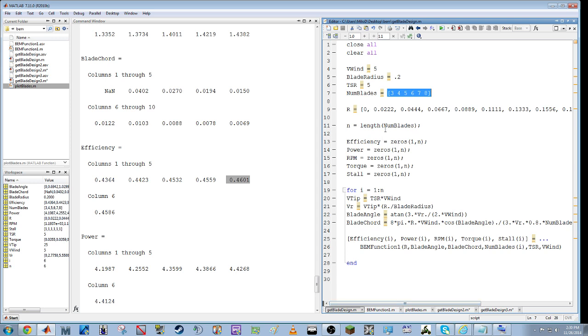So now let's say we want to lock in the blade number at 7, and this may not necessarily be the approach you want to take to designing the most efficient wind turbine, but this is a decent approach. So we'll lock in the number of blades at 7, and we'll try a bunch of different tip speed ratios, keeping the wind velocity where it is. So we'll make this an array now, and we'll try 4, 5, 6, 7, and 8 for tip speed ratios.